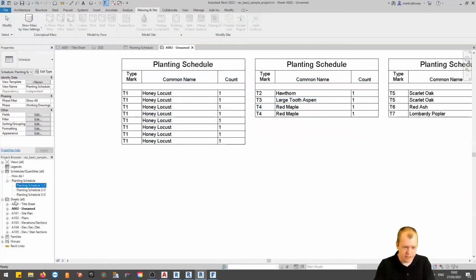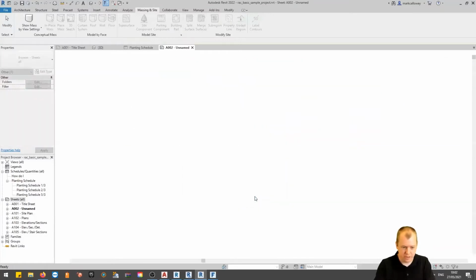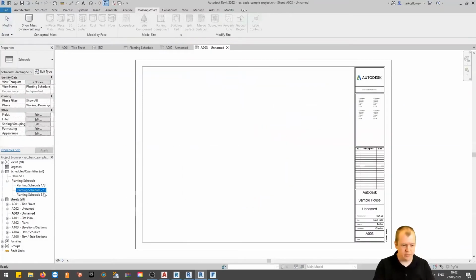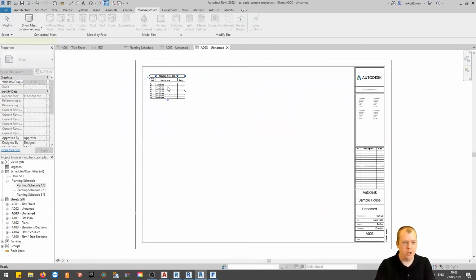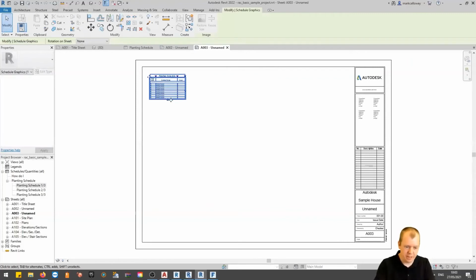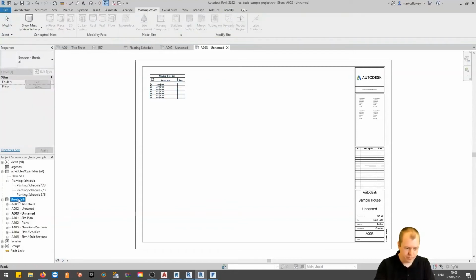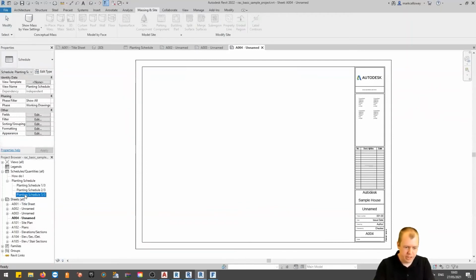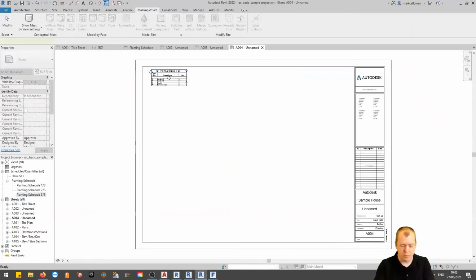If I start a second new sheet, again using the standard title block, instead of having to place the whole schedule on there and then start hiding bits of it, I can simply drag and drop the section of the schedule that I want to place on this particular sheet, and add it independently there. I can then go to another sheet and maybe I want the third part of that schedule on there. And again, just drag and drop. Much, much easier process than it was previously.